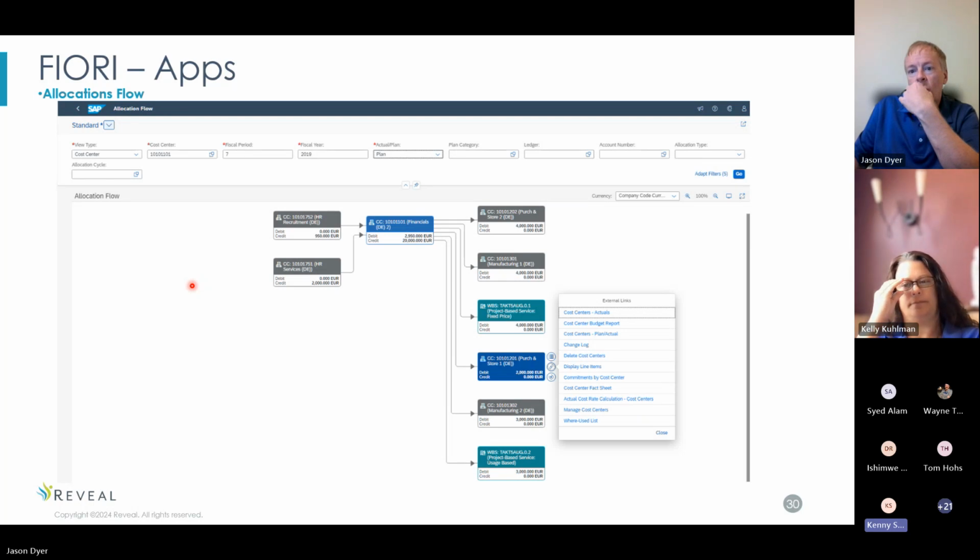And of course, any of these apps have what are called external links, if you see over here. So I can actually go into my cost center actuals right from here, budget report, any of these, and I can also customize these. So there are plenty of options from a Fiori apps point of view, which allow different kinds of drill downs, or different views of the same data.